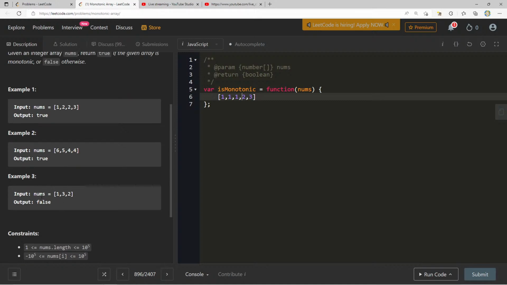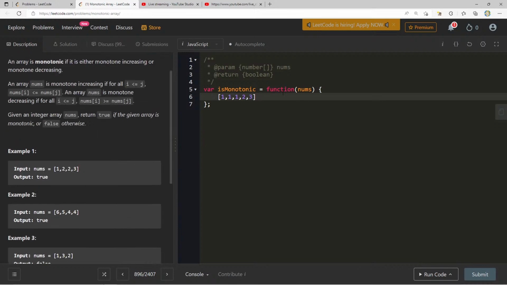Now this one, let me see. The first thing that's different from the first one. So the 3 is different from the first one, so I know it's increasing, but then we get to the 2 and that's decreasing, and that's false.